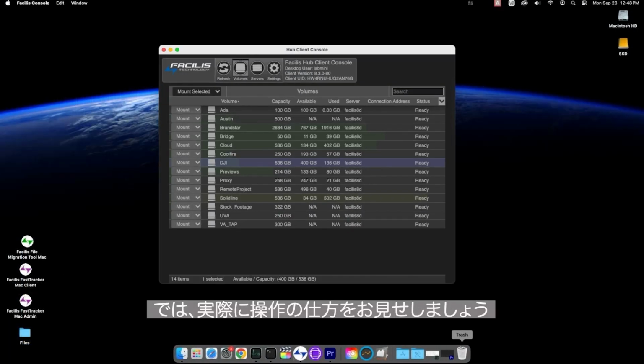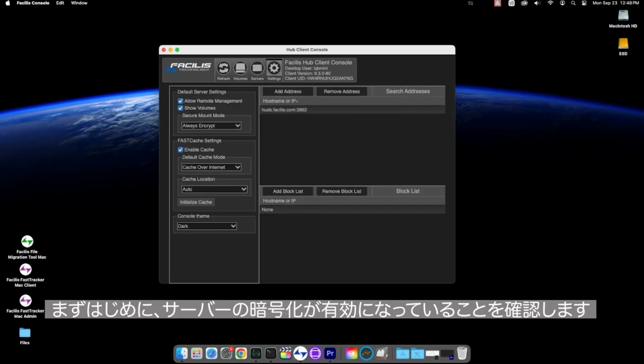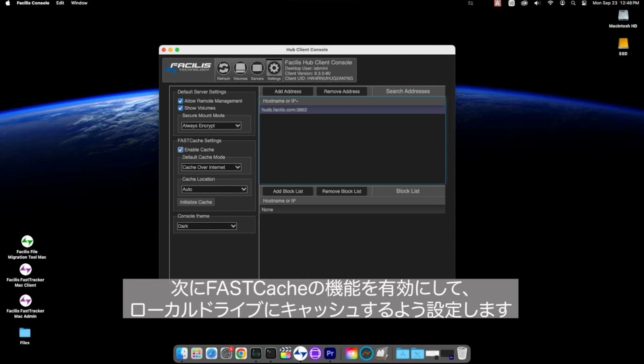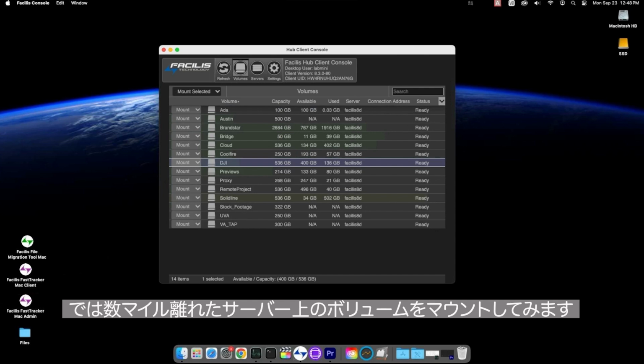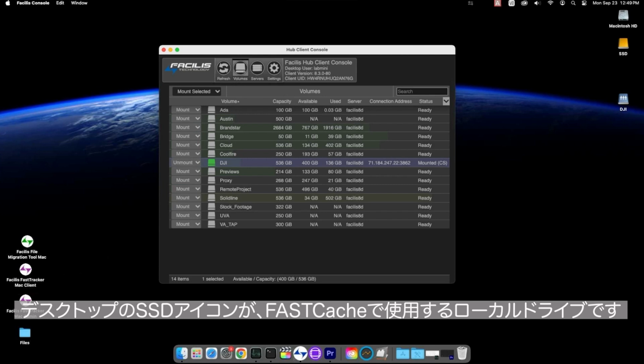Here's an example of how it looks on your remote workstation. The Hub Client console has settings for finding the on-prem server and making sure encryption is enabled. It also has the FASTCache settings, where the feature is enabled and set to cache to a local drive. I mount the volume from my server, which is several miles away from my remote workstation. You'll see there's also an SSD icon on the desktop. That's the local drive I'm using for FASTCache.